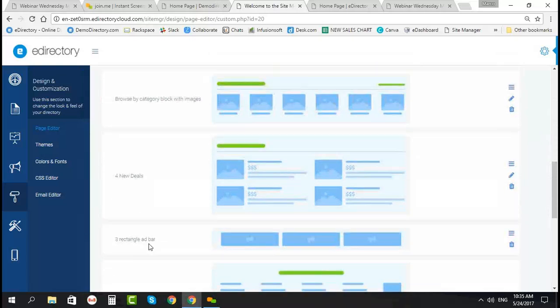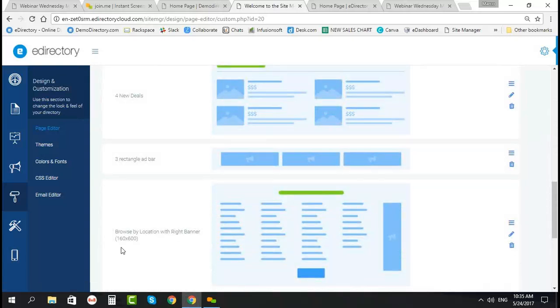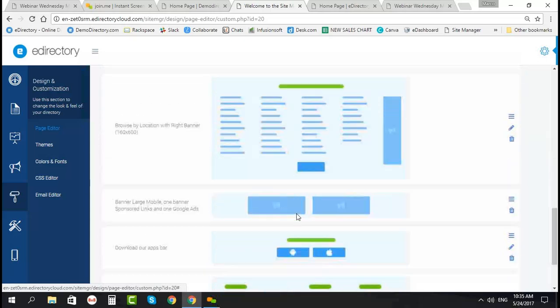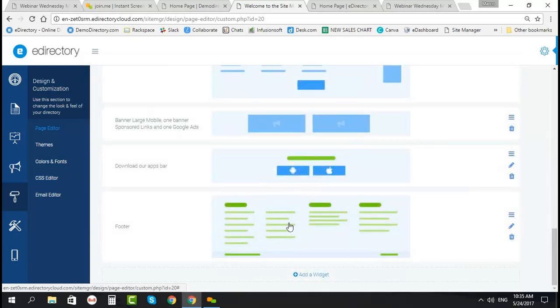So, you have the 4 new deals, right? So you have opportunities to showcase some of the newest deals on the site, some banner ads, browse by location. So again, this being part of the enhanced footer that was part of the recent upgrade really gives you that opportunity to showcase what's important and to help people find what they're looking for as quickly as possible.